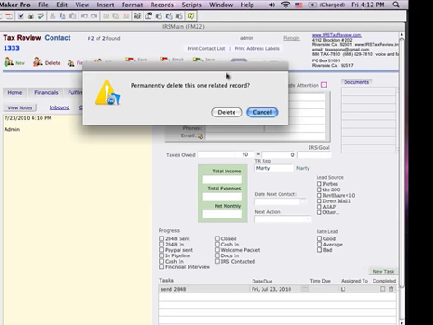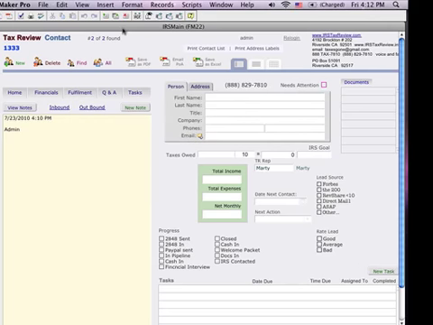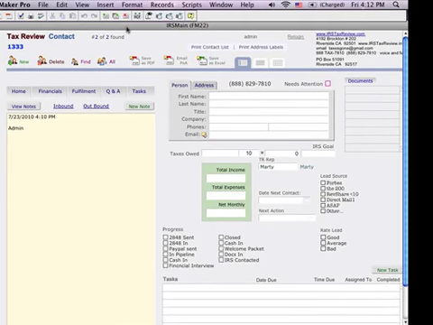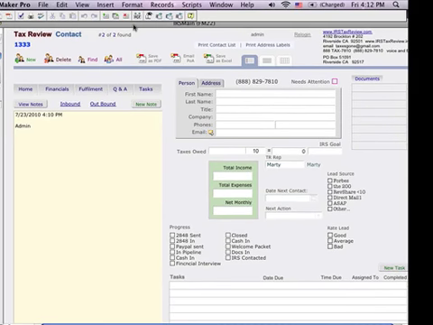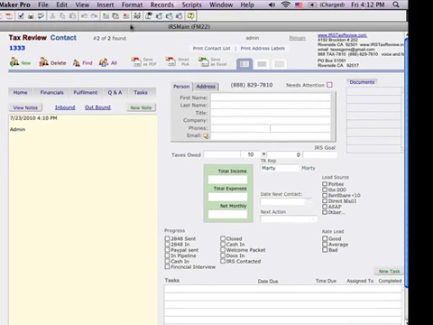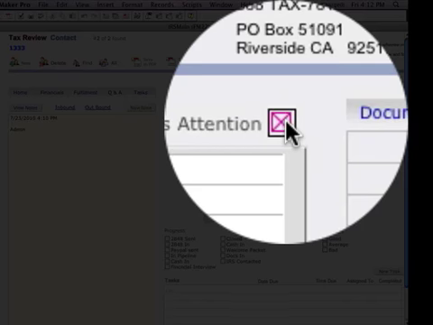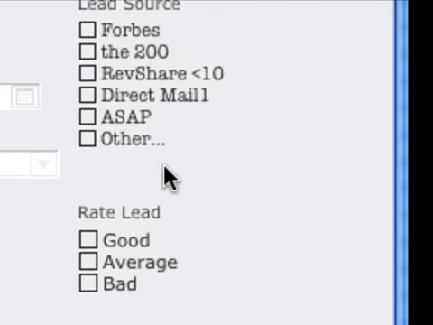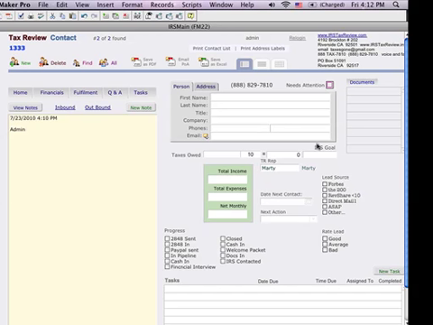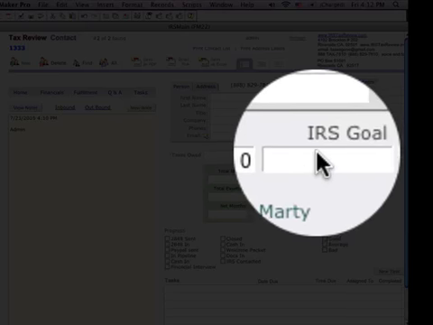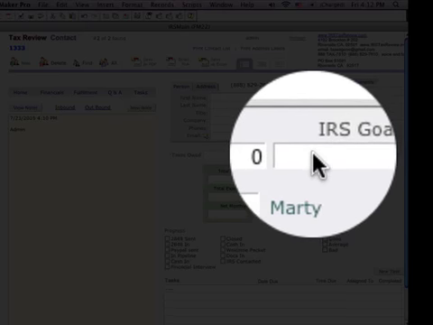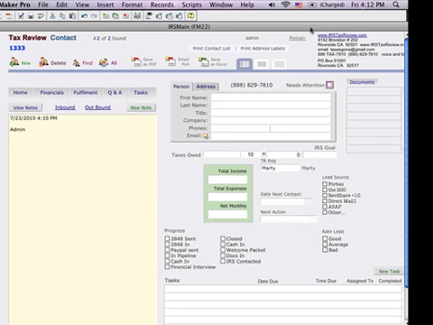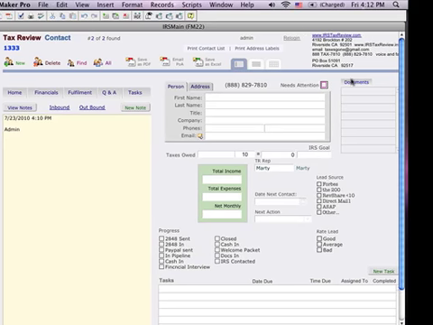And by the way, deletions and those kind of things are restricted depending on what kind of privileges the telemarketer has. Most of them are logged in as user, so they won't have those privileges. What else can I tell you? There's a click here for needs attention, so we can easily search on those. All these fields are searchable. What the IRS goal is, for instance, this will take 90% of what they owe is due, and show that as a savings.